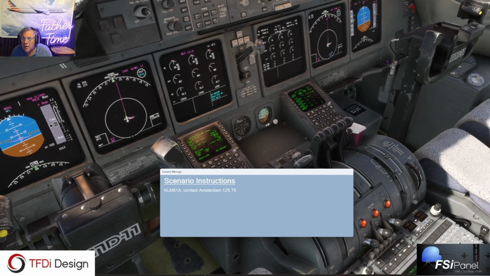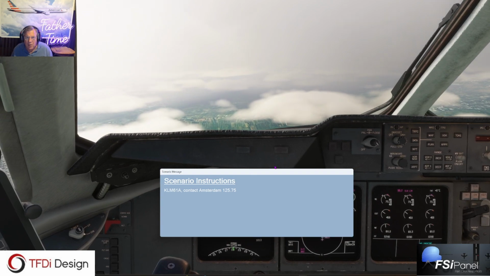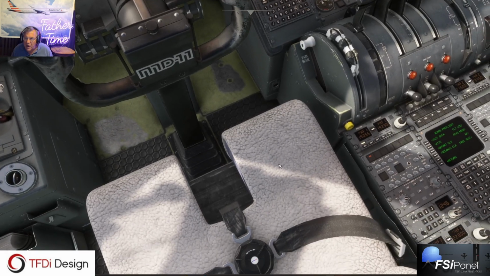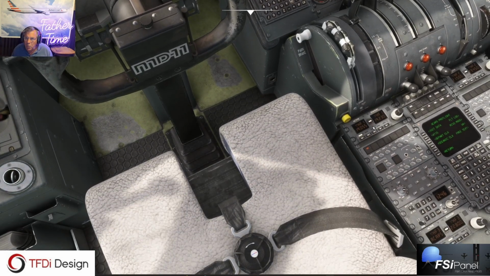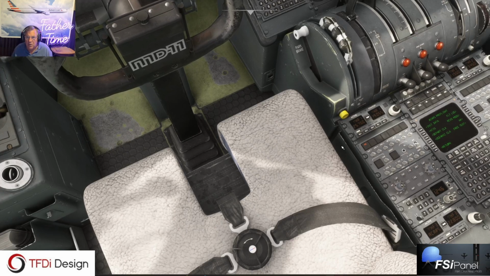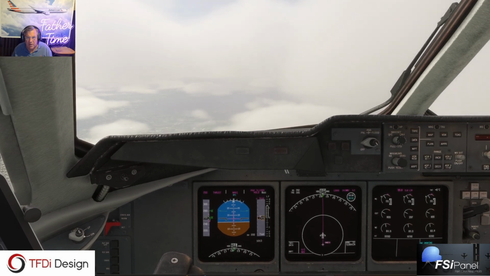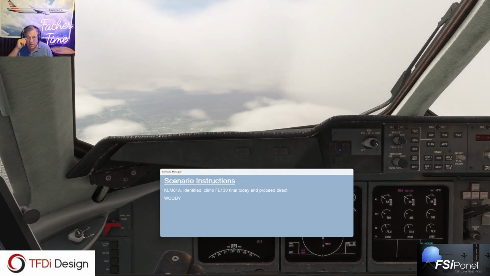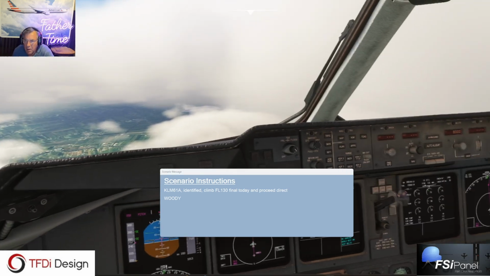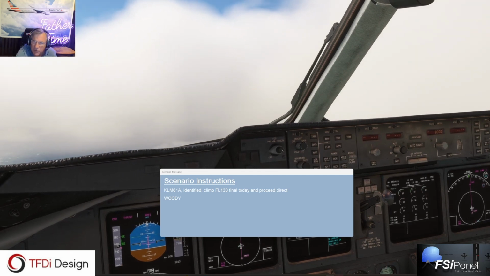KLM 61 Alpha, contact Amsterdam, 125.75. Have a safe flight. 125.75, have a good day. KLM 61 Alpha. All right, 125.75, give it a second. 3, 2, 1. And he puts it in there for me. Amsterdam, KLM 61 Alpha, leveling at flight level 80. KLM 61 Alpha, identified, climb flight level 130, and proceed direct to Woody. Direct Woody, up to flight level 130, KLM 61 Alpha.